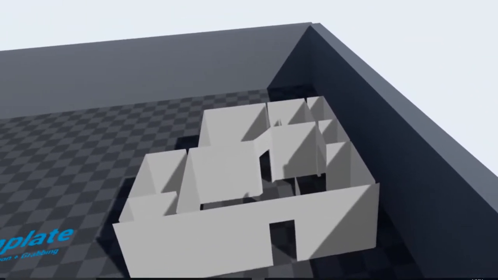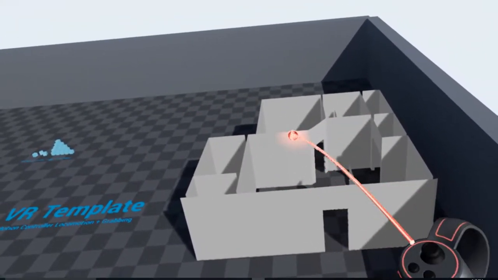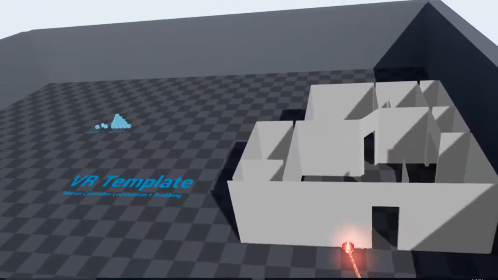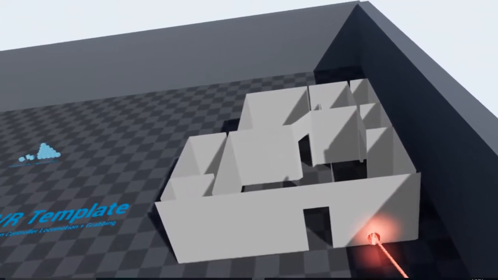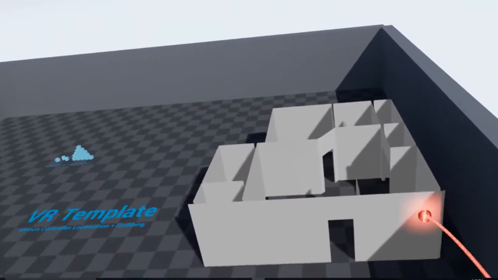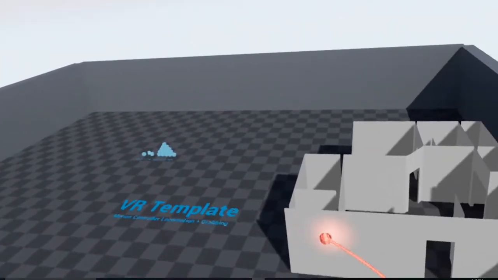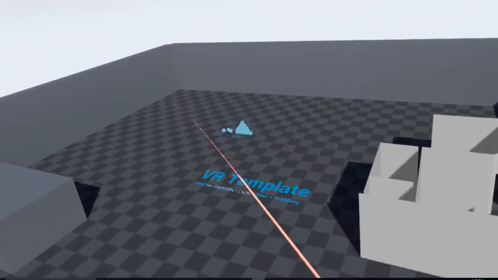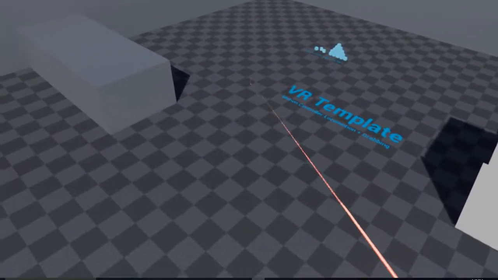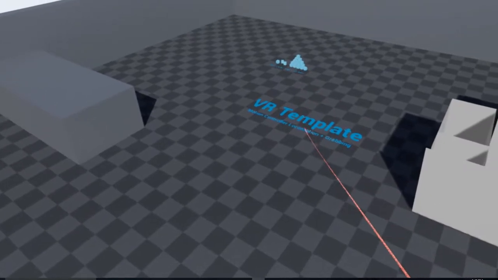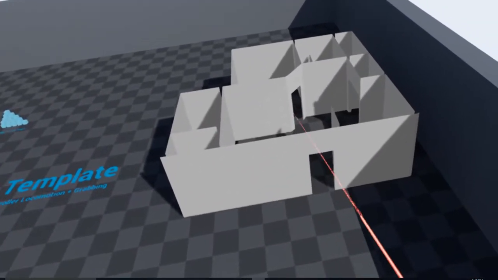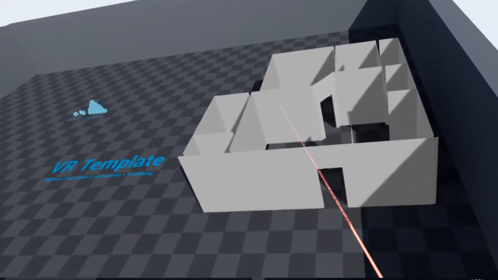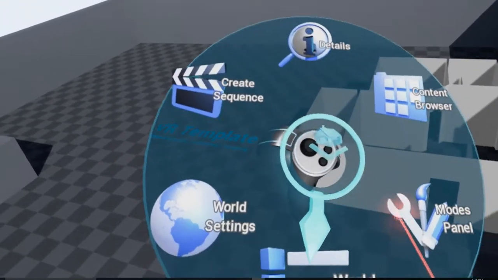I am looking at an apartment model, with dimensions based off a blueprint that I made, which is scaled to form. We're in the VR template, motion controller plus locomotion plus grabbing. However, the locomotion seems to be teleporting right now.